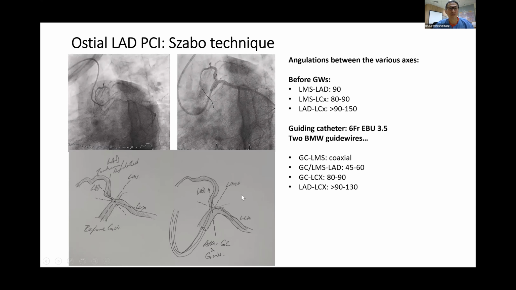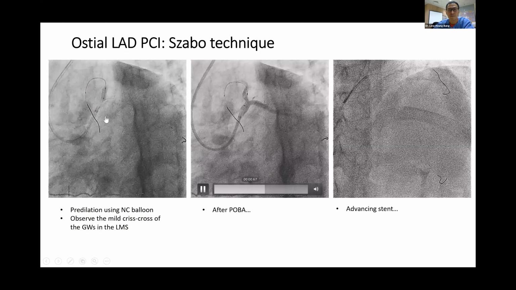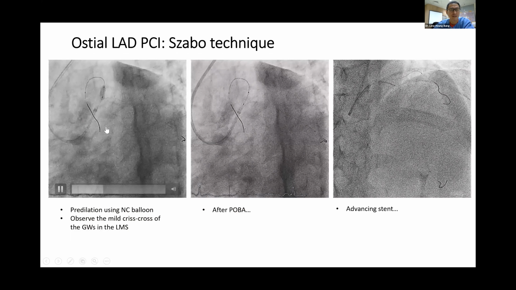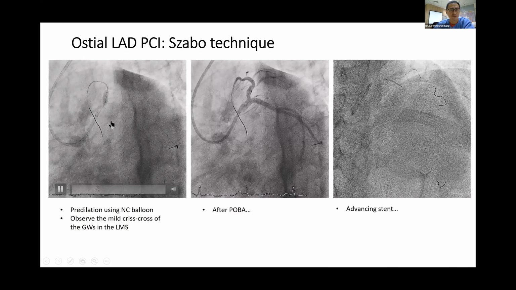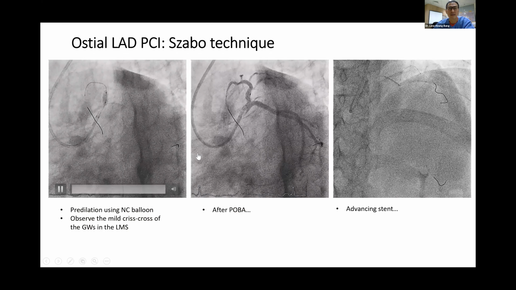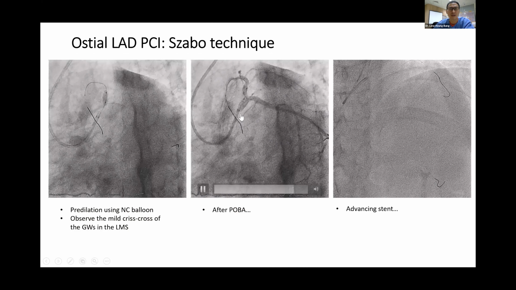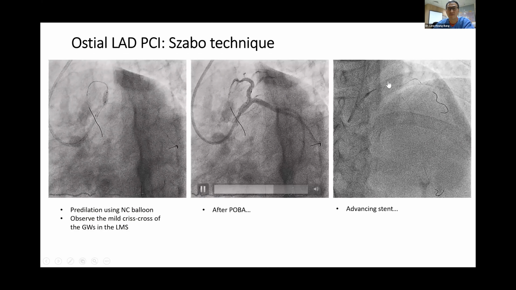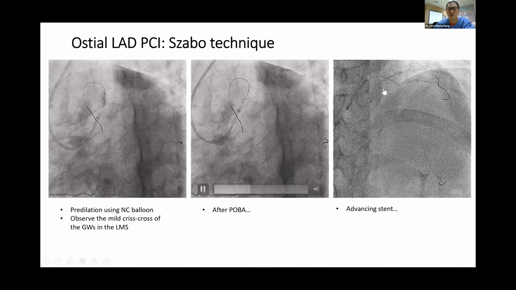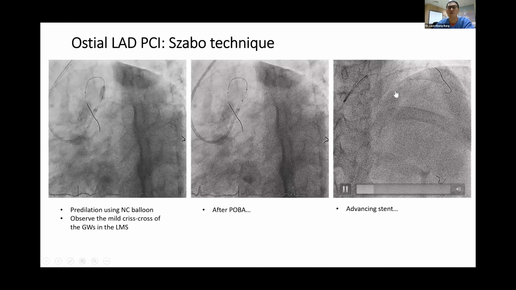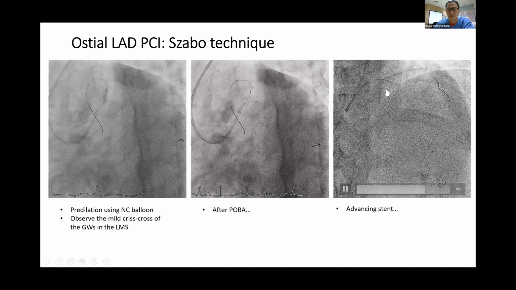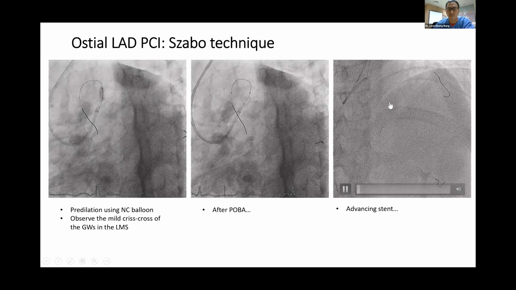Now, so here is pre-dilatation. In this case, I use a non-compliant balloon to do pre-dilatation, and this is after the pre-dilatation. And now, we think we have adequately prepared the lesion. We advance the stent. In this case, we were advancing the stent in this AP cranial view. You can see the stent advance and then it's stopped by the anchored wire.